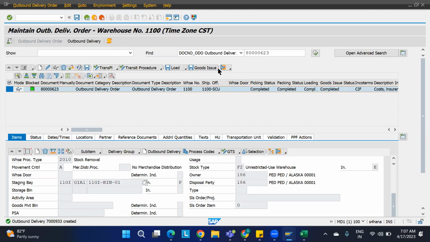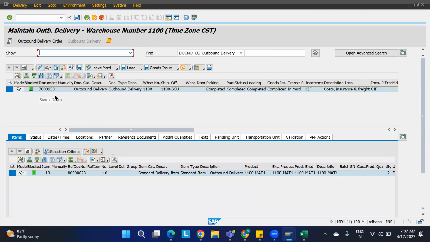You cannot do the reverse goods issue here. There is no reverse option here. For that, we have to go to the outbound delivery. Earlier you hadn't seen the outbound delivery. Now if you check, one outbound delivery document is generated here. See, this is the outbound delivery document which is generated automatically. Here you have the reverse option. You can do the reverse goods issue here.